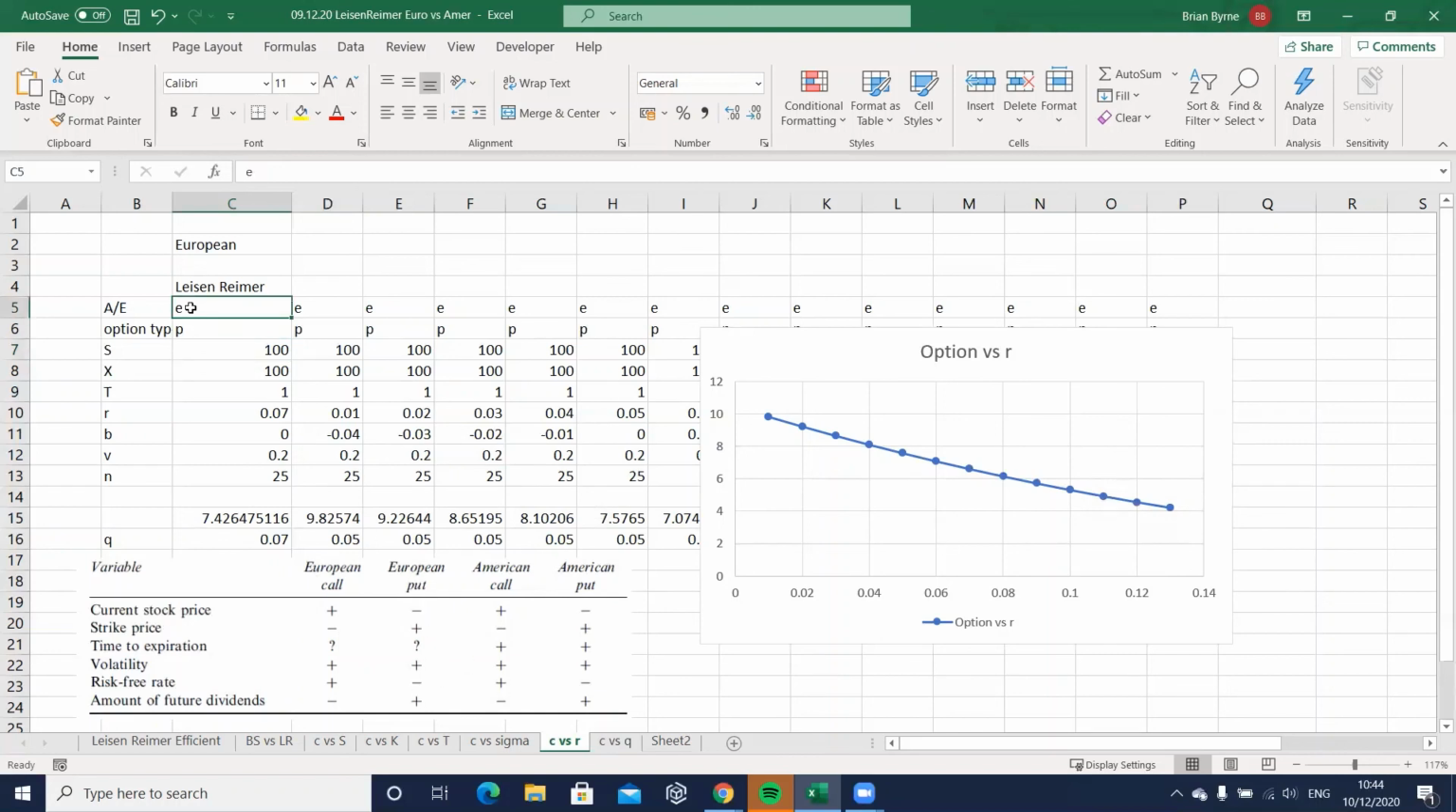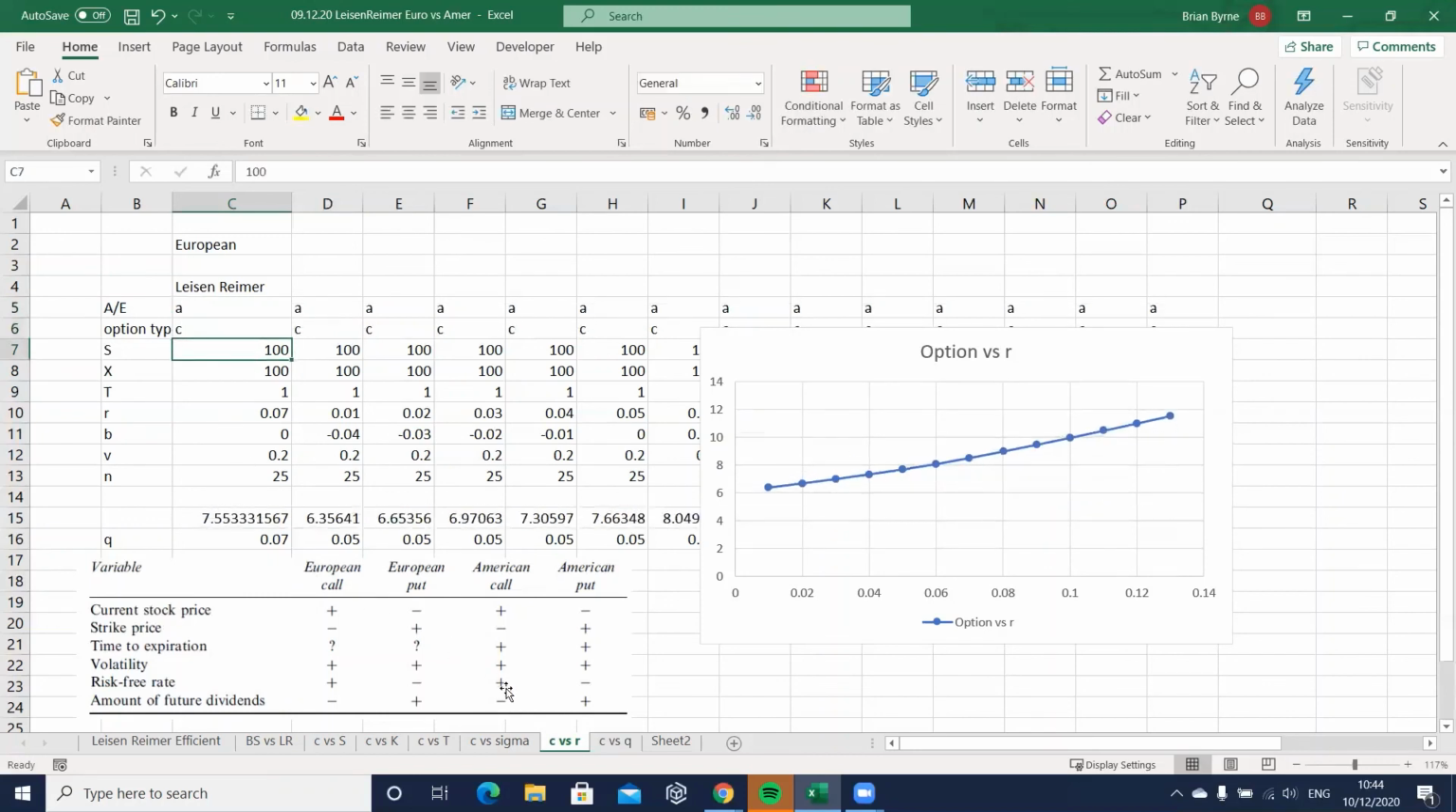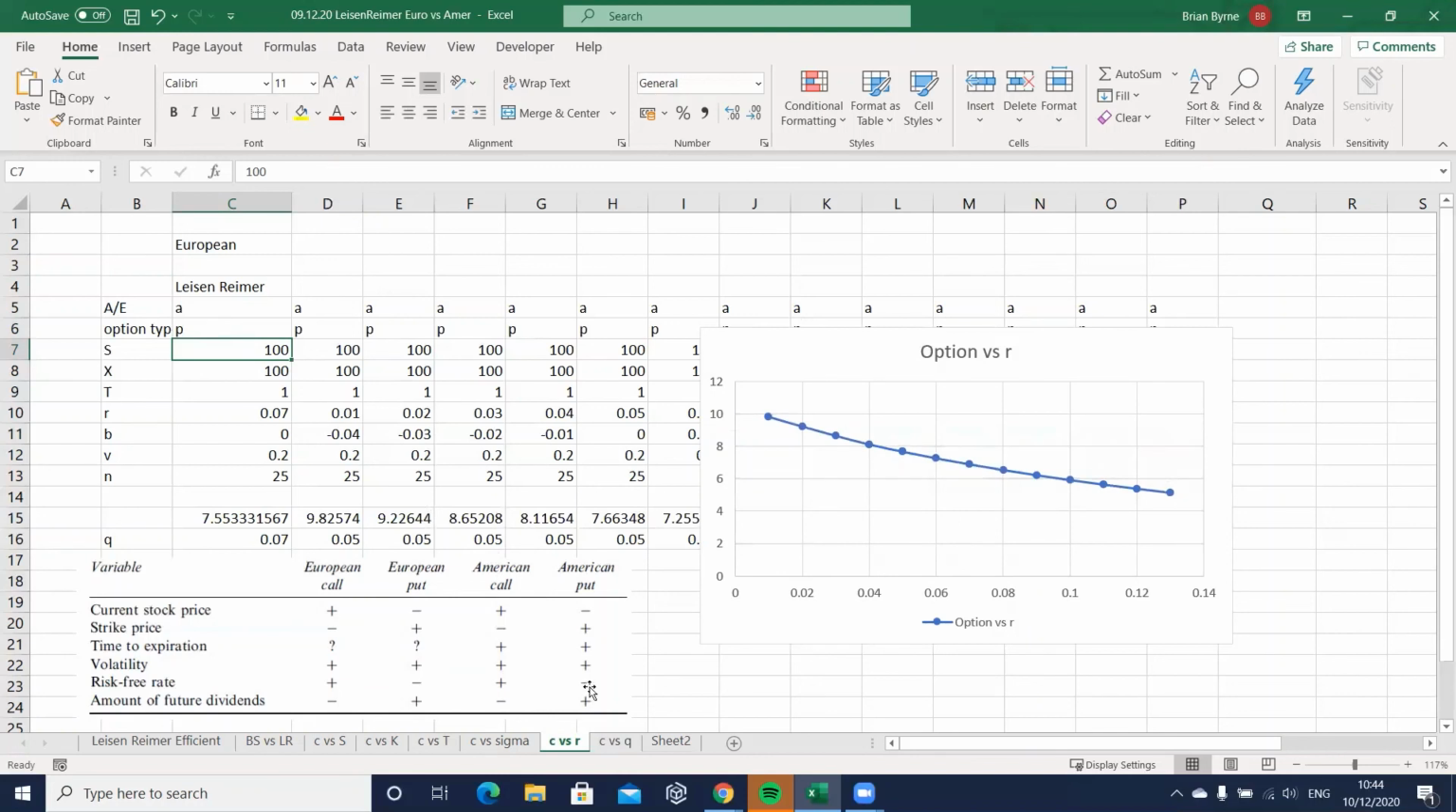For the American call, you increase interest rates, the value of the American call goes up. If we change this to American put, the value goes down. Increase the interest rate, the value of the American put goes down.